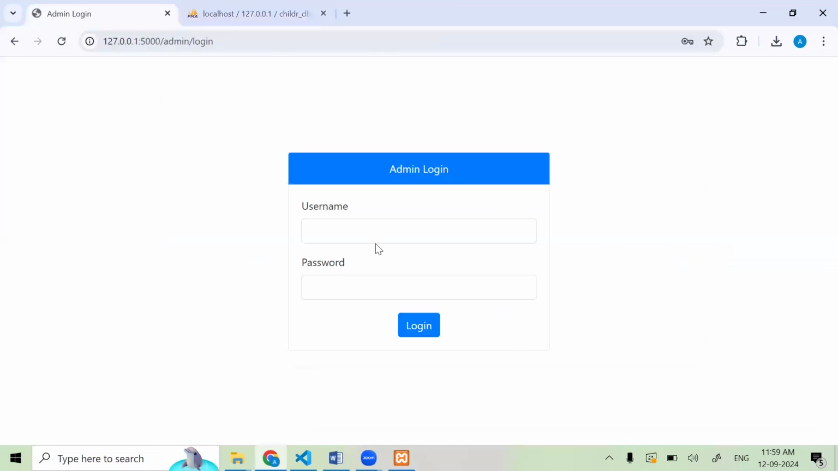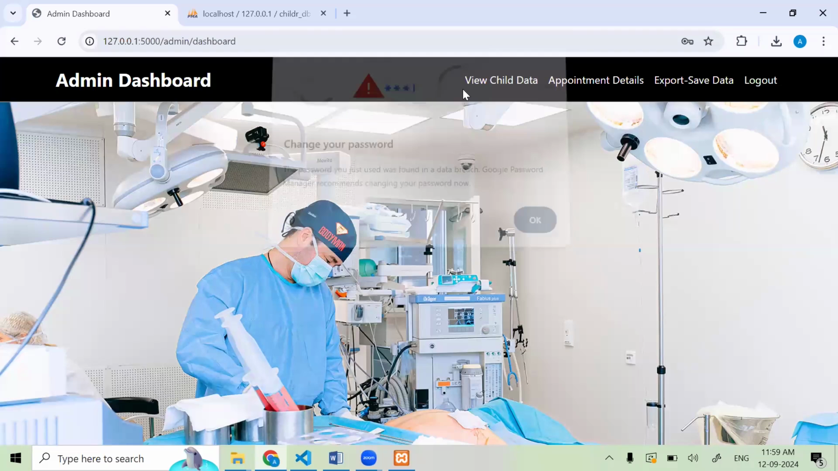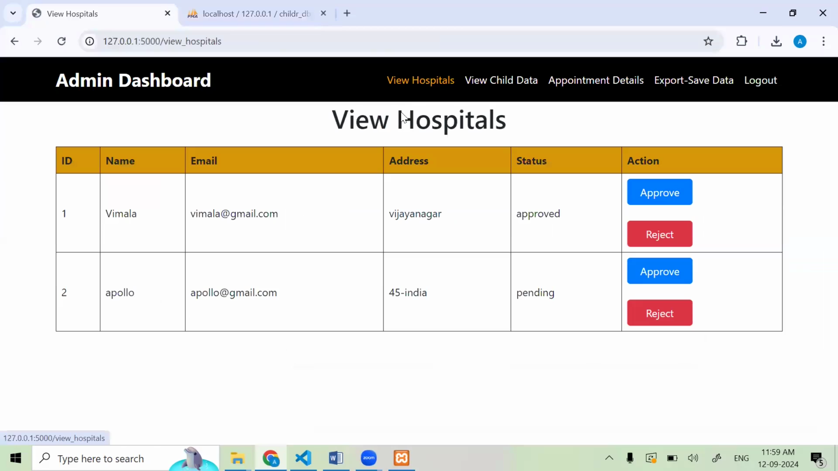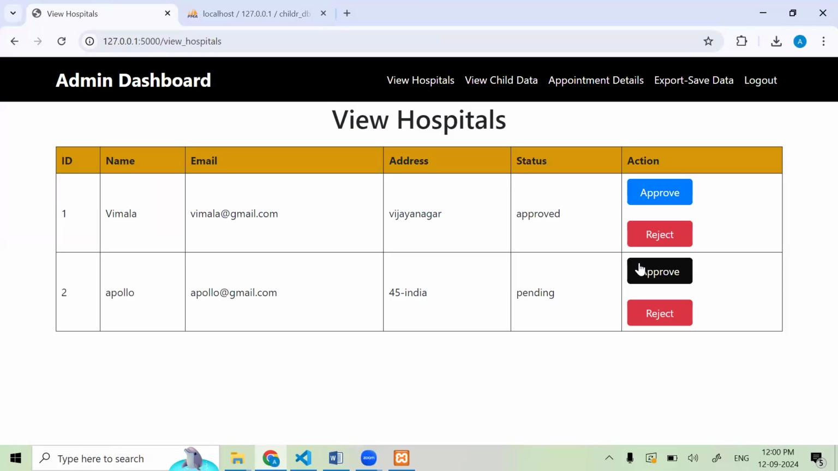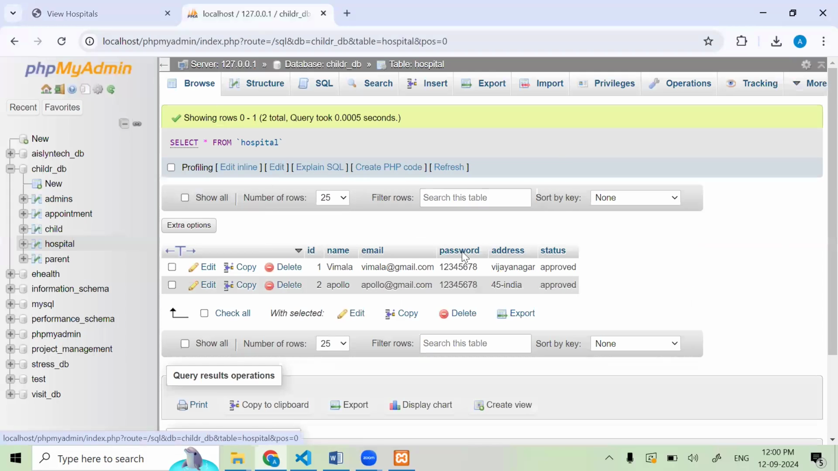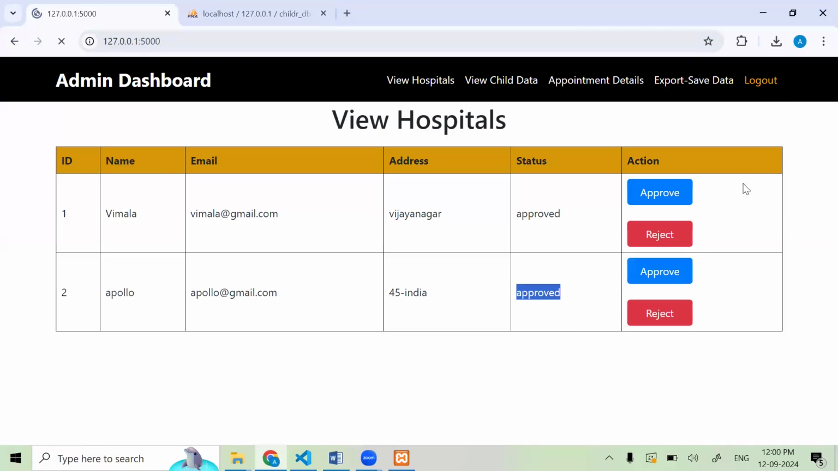If I go to the admin page, this is the admin username and password. We can check in hospital, view hospitals. If you click, see, now we can see. If I give approve, it will change the status in the database, and parents also we can choose like that, it will work. Now I can give approval. So I just click the approve button. So the status was changed. In the database also we can check. See, the status was approved.